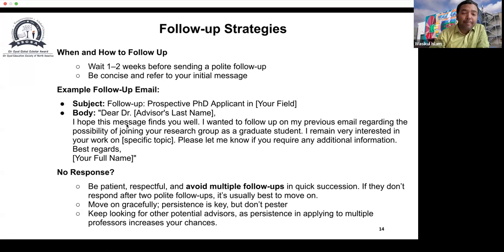For example, this is how a follow-up email may look. Dear Doctor, I hope this message finds you well. I wanted to follow up on my previous email regarding the possibility of joining a research group as a grad student. Something like that, very humble, and just a very short follow-up email.